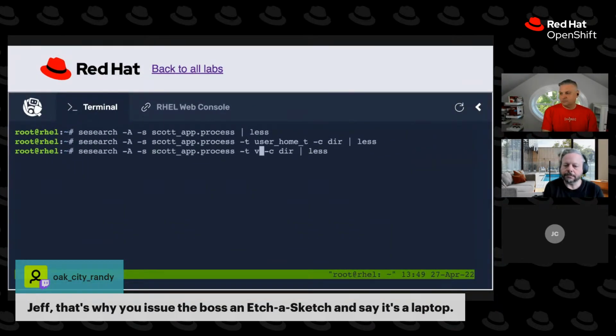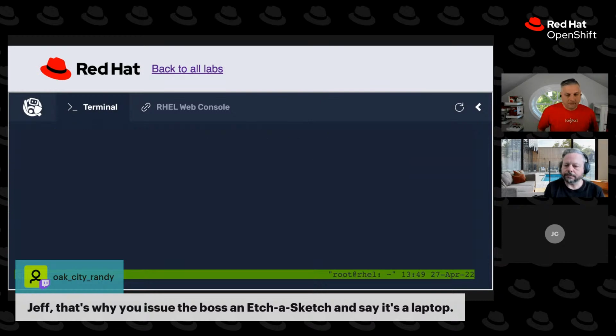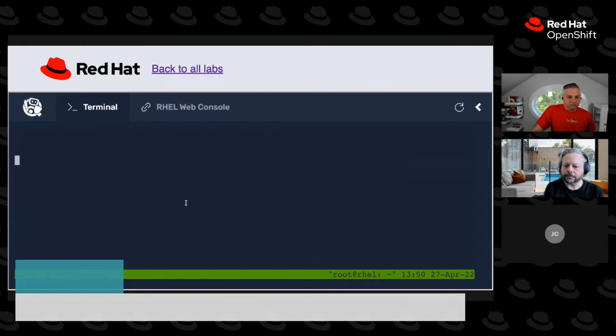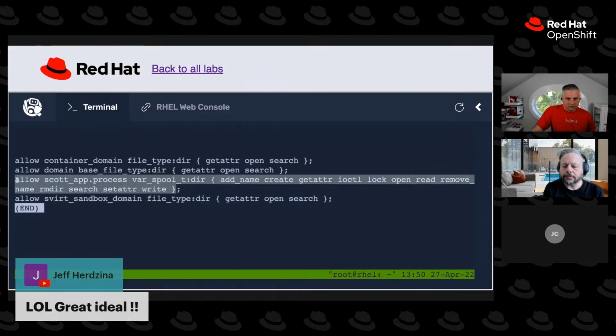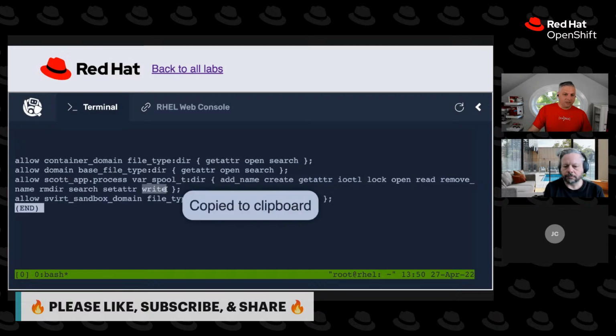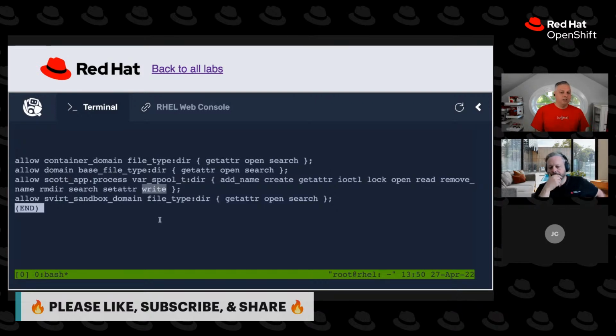And likewise, if we look for the var spool directory, so right here, same thing. Scott app process type running processes are given access to var spool type directories. And then here's the things they can do. Add name means that they can do things like create new files in there. There's also a write, right? So I can actually put the data in the directory in my files. So that's what we did with that Udica thing, right?